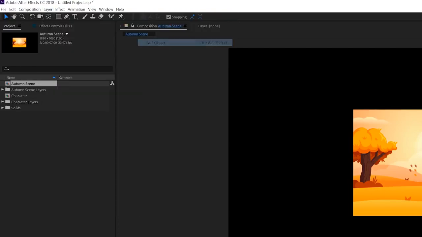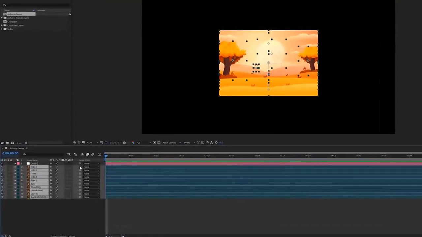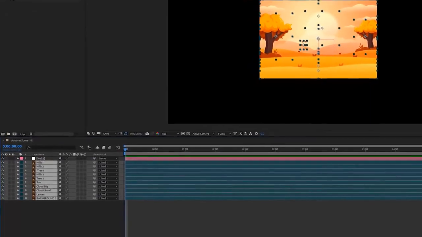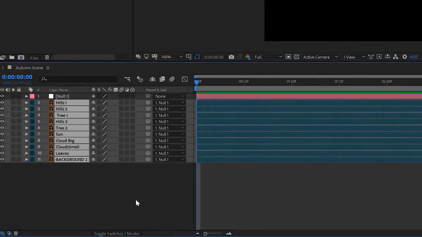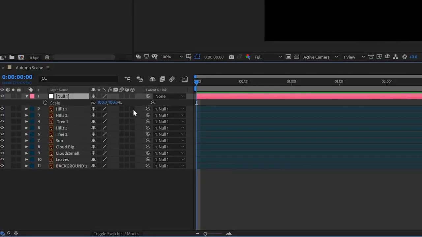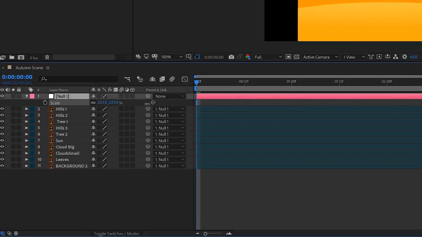Now I want to proportionally scale everything, so I'm going to create a new null object, select all of our layers, and pick whip or parent them to the null object. You can toggle switch the modes if you don't see that parent tool. Now with the null object selected, I'm just going to hit S on my keyboard for scale, and scale up our scene.